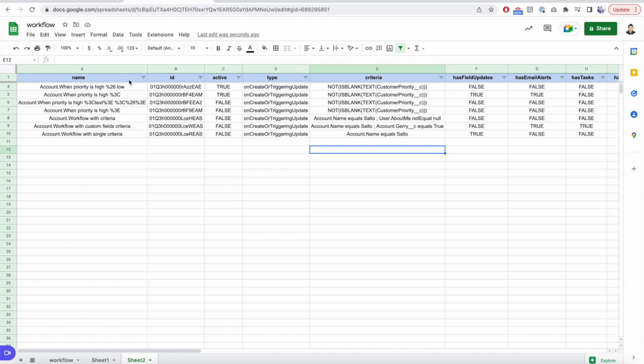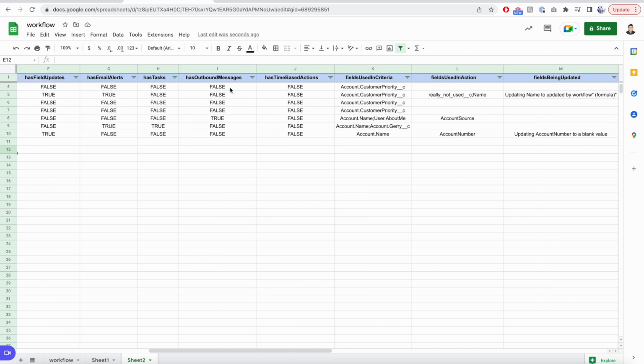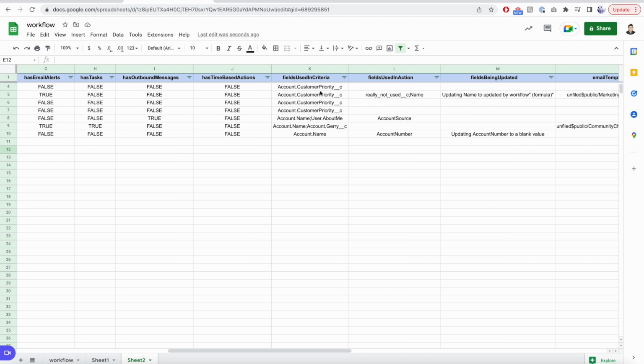As you can see, I have all the information about my workflows. I have their name, whether they're active, the type, the criteria, if it has field updates, if it has email alerts, outbound messages, if it has time-based actions. Then it also tells me which fields are being used in the criteria. If there are multiple fields, they'll be separated by a semicolon.